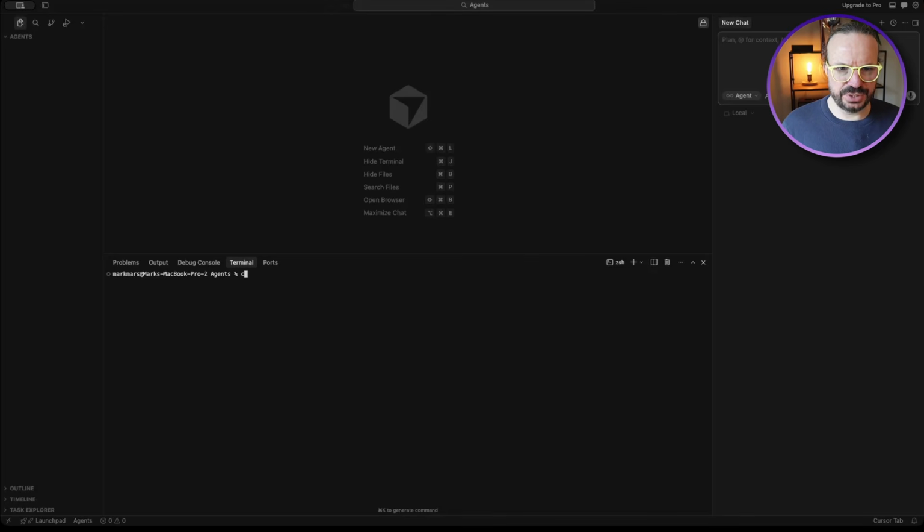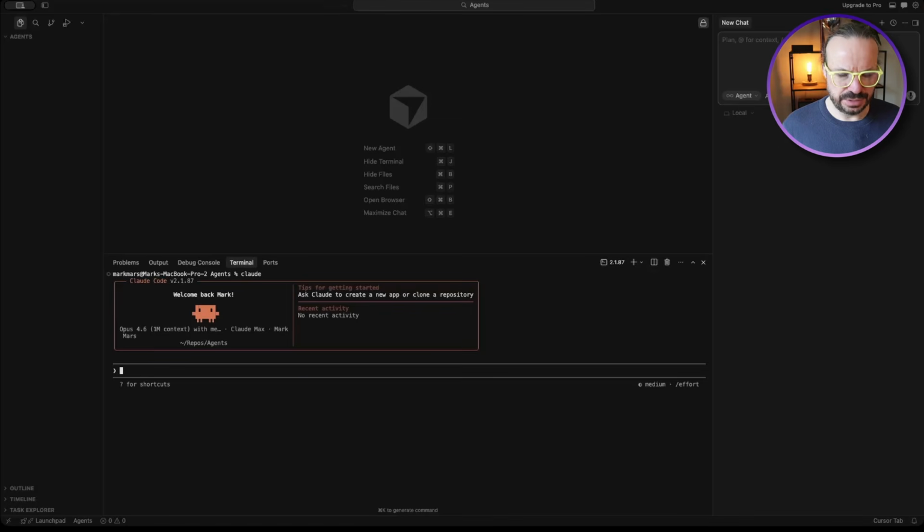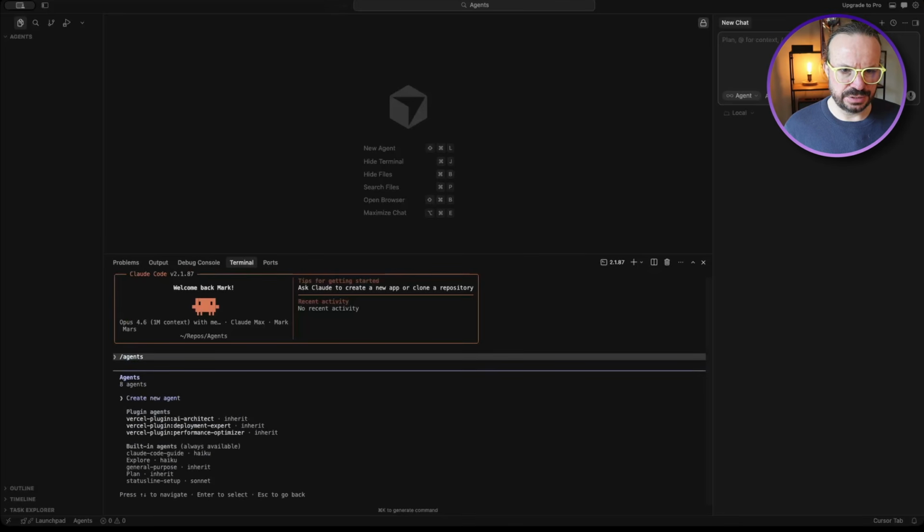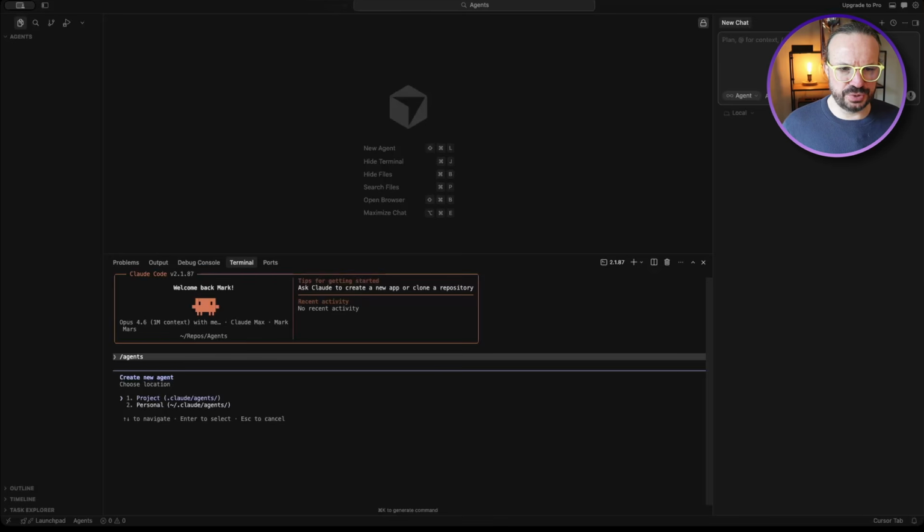Okay, so you're going to need to run this in terminal to access agents. So I'm going to run Claude here. Go to agents. Create a new agent, and then you can choose personal or project. Project means that this agent is just available within this project, and personal means that it's available across all of your projects. So I'm just going to go project for this one.